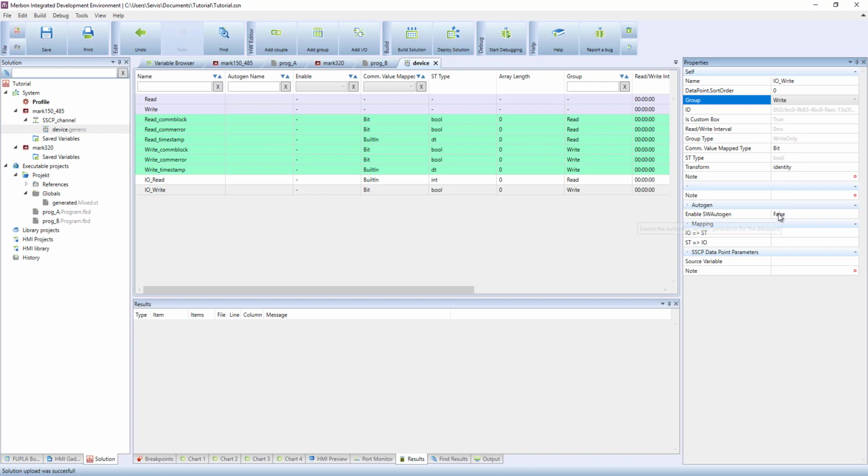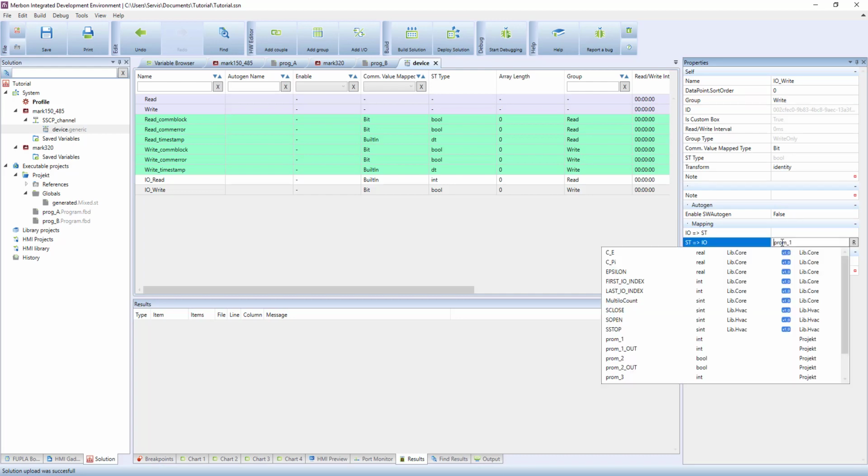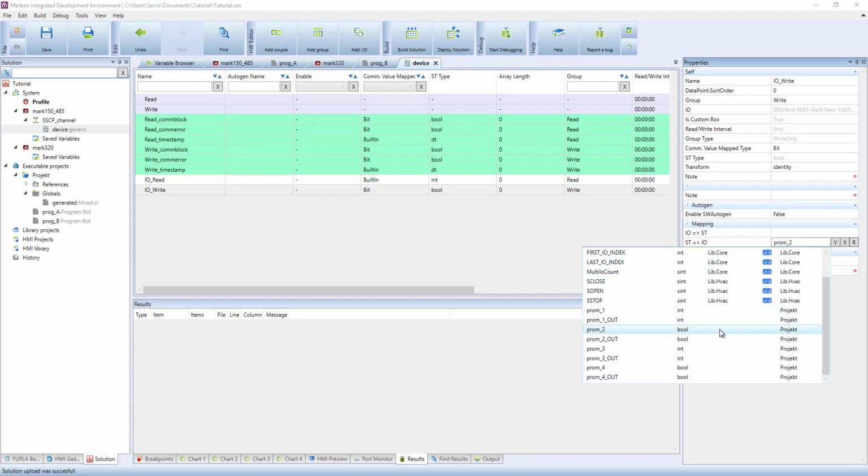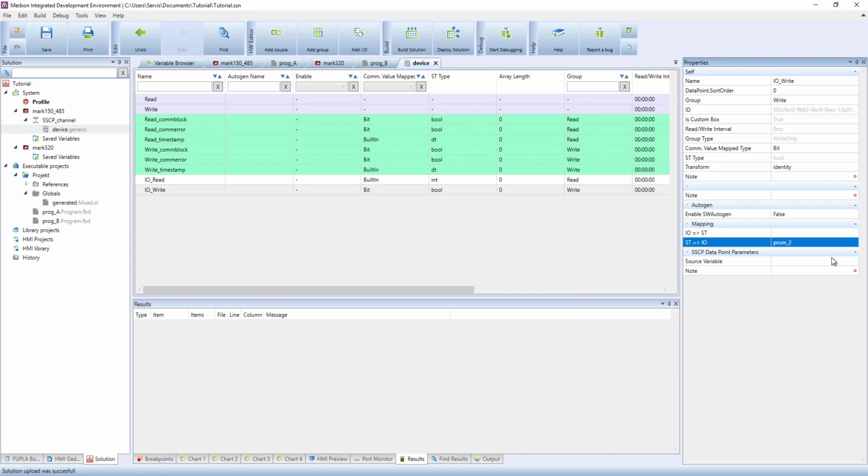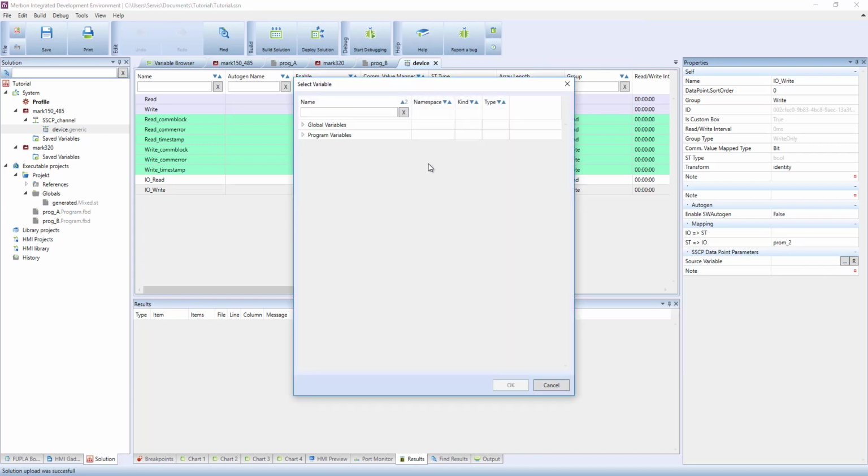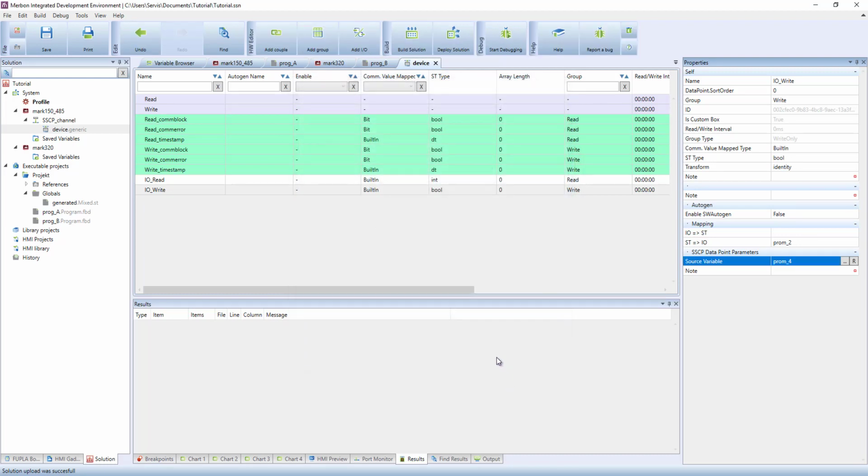The variable can be generated automatically, autogen, or mapped manually. If the variable is mapped manually, it has to be mapped at ST to I/O. Select a variable from the Mark 150-485 controller. Select the source variable from the Mark 320 data point list. Upload the solution.